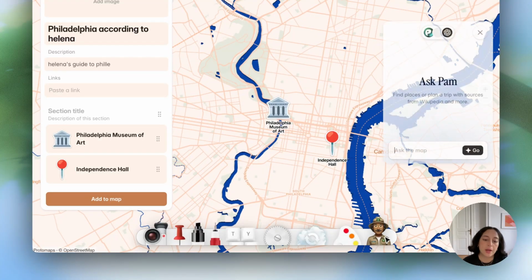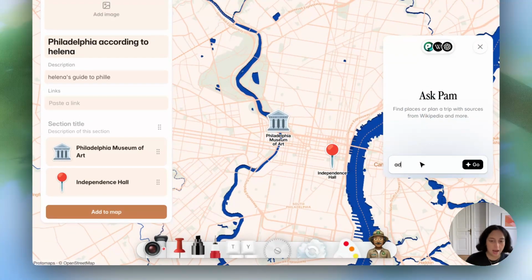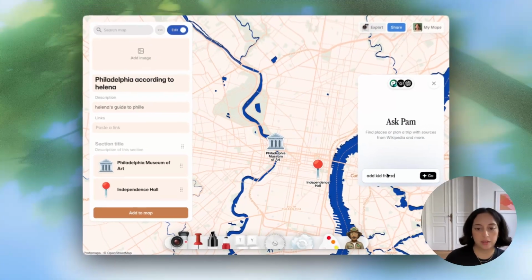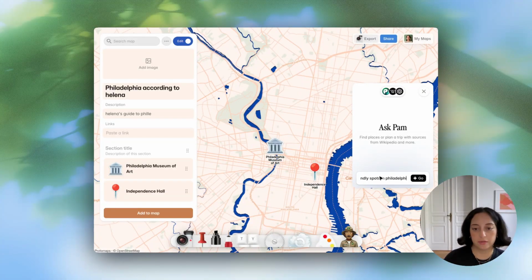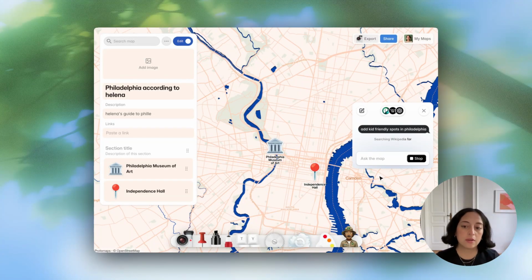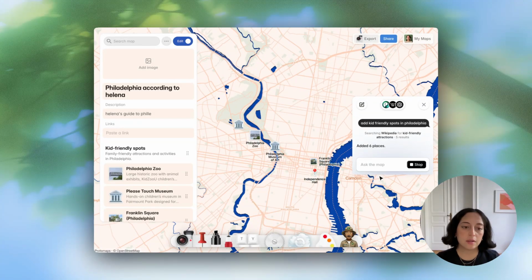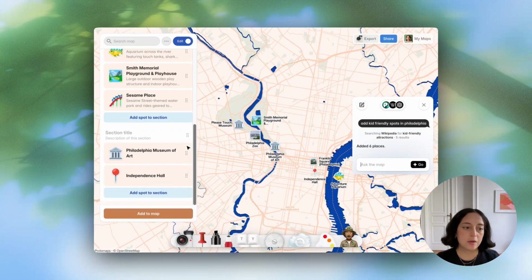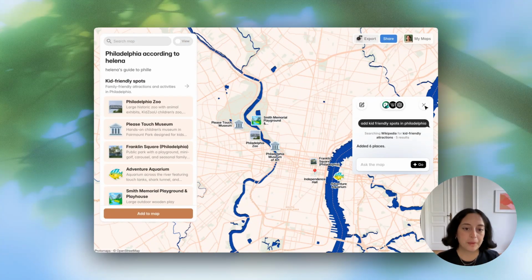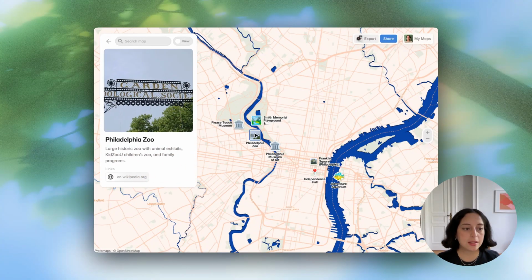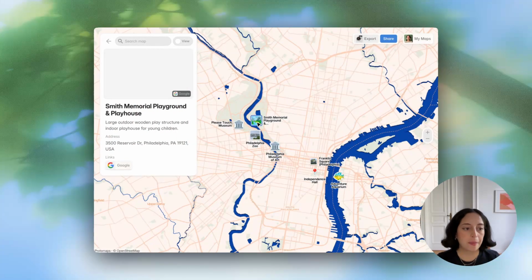Another way of adding to PamPam is with AI. So we can ask it to add kid-friendly spots in Philadelphia. Great, so it added a few places here. You can close all this. Let's take a look. There we go.